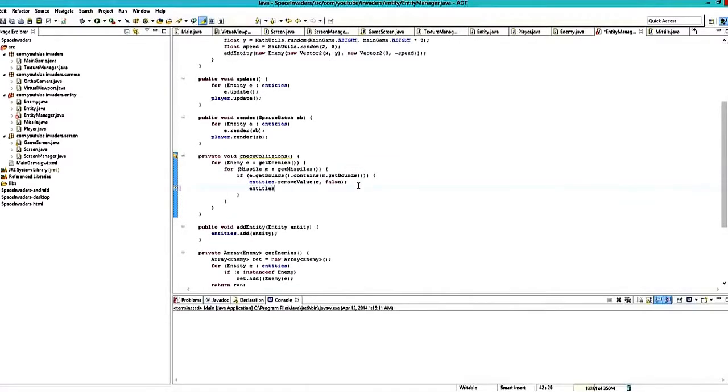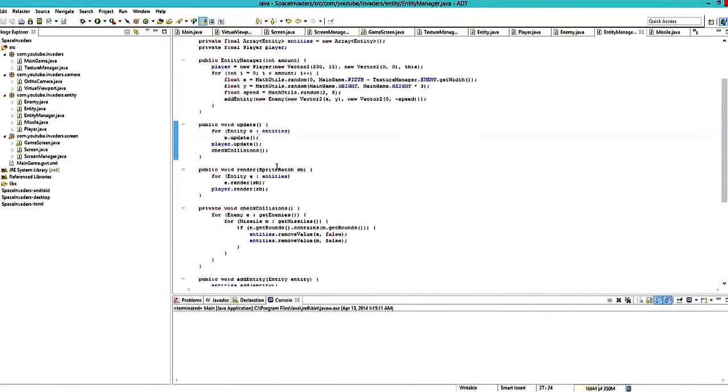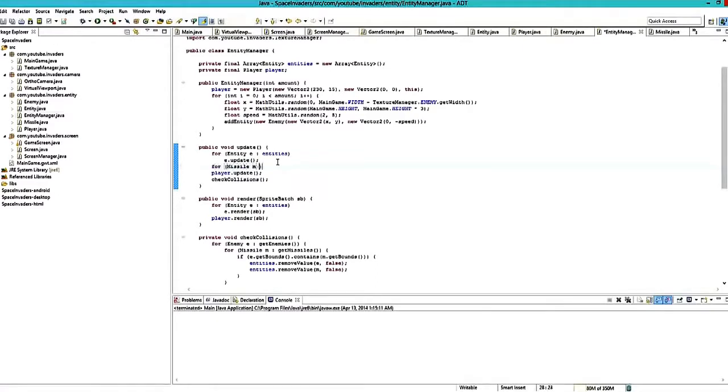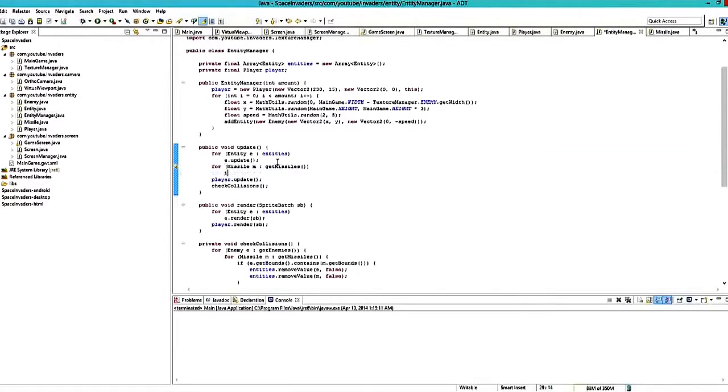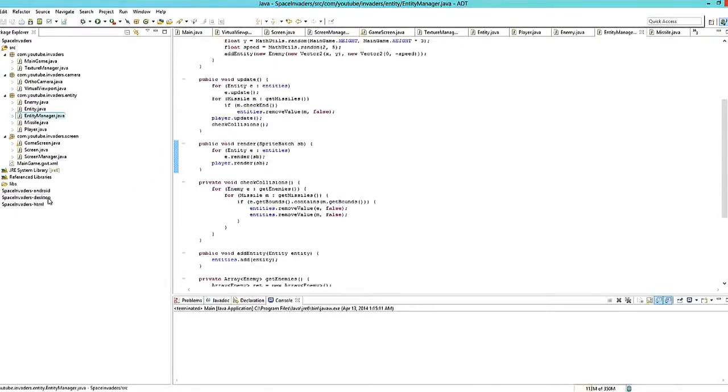We're also going to do entities.remove value m, so we're going to remove both the entity and the missile at the same time. Then we're going to go up to update and do check collisions. One more thing I want to do is check to see if the missile is off the screen. So we're going to do for missile m in get missiles, if m.checkEnd, so if it is off the screen, entities.remove value m comma false. So it's going to remove it if it's past it. So now it should work correctly.